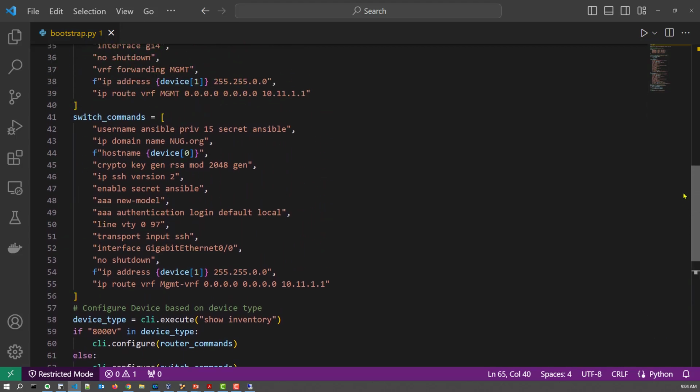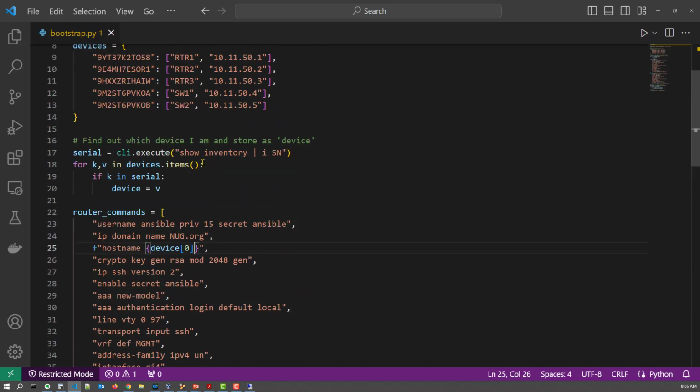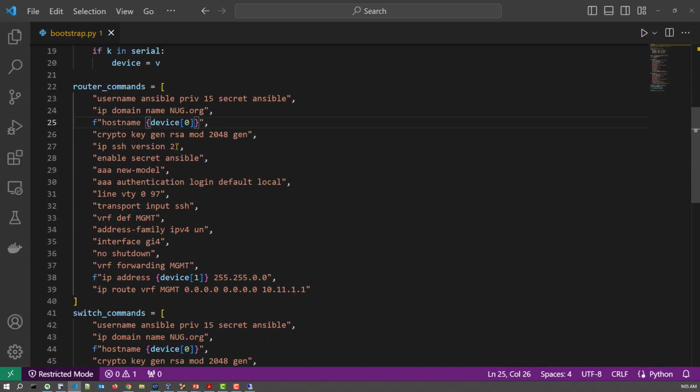Now, as far as the commands that it's going to put on the router, it's going to put a username and password, which is going to be Ansible, domain name, host name, and now here's where it's going to get device and then first item in the list. So if I'm this device, there's where it gets this from. And it's going to create a key so we can SSH to it. And SSH version 2, secret, authentication, make sure only SSH is allowed. And then here we're going to create a VRF, make sure we can put IPv4 addresses on it, assign it, give it an IP address, and then put a default route for that management VRF.